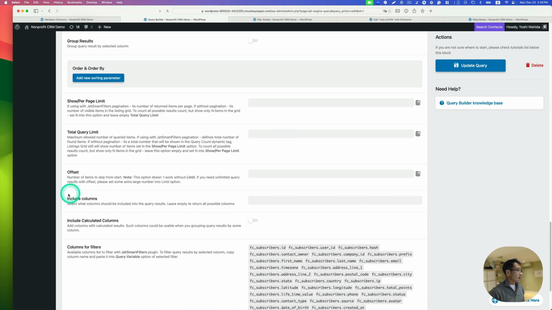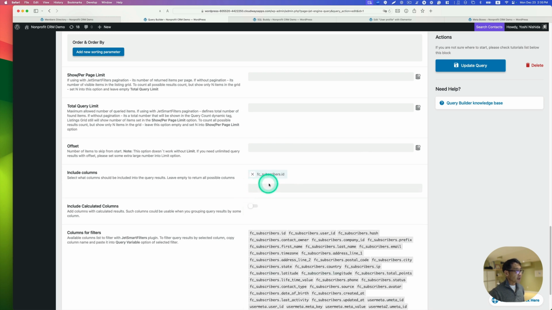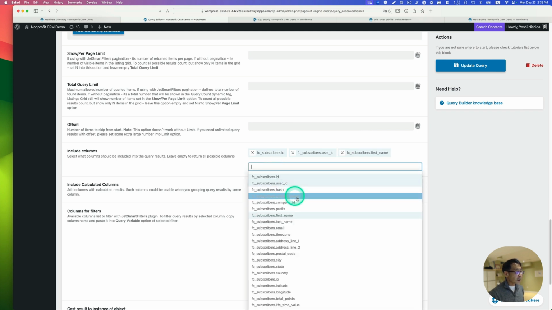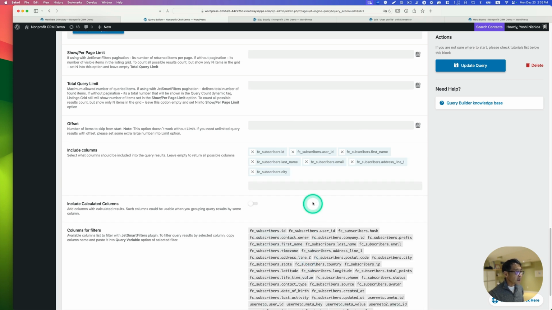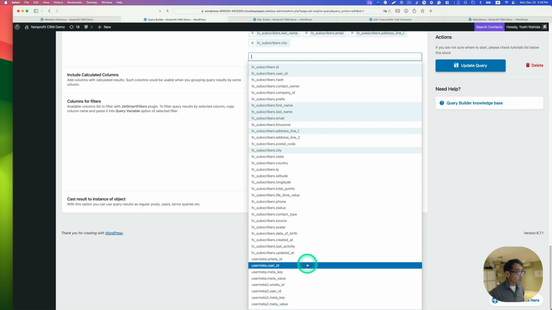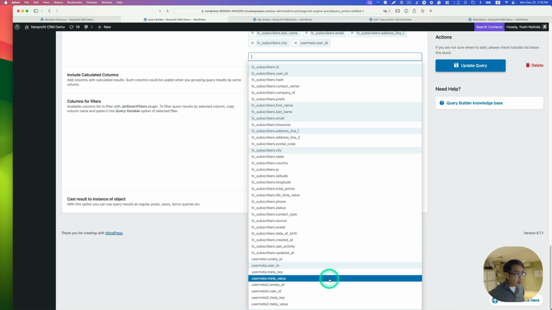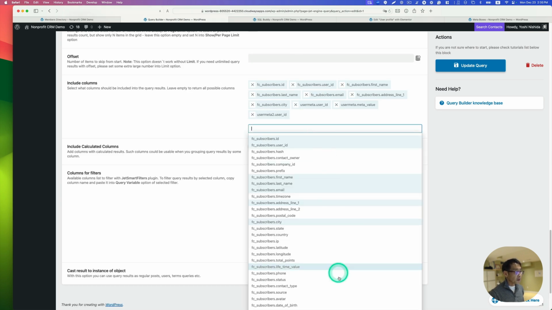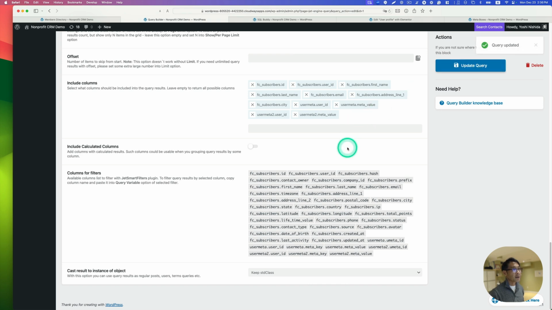All right, now scroll down. Now the next one is include columns. So we have to include whichever columns you want to display. I'm going to use the user ID and then the subscriber's first name, last name, and I think email, and also address one, and the city. Again, if you want, you can select all. And also those meta. So I think I have to include meta ID, and then meta value. So meta value, that's right. And then the second one is user ID, and then meta value number 2. So this is website. Okay, I think that's it. So let's just hit update.